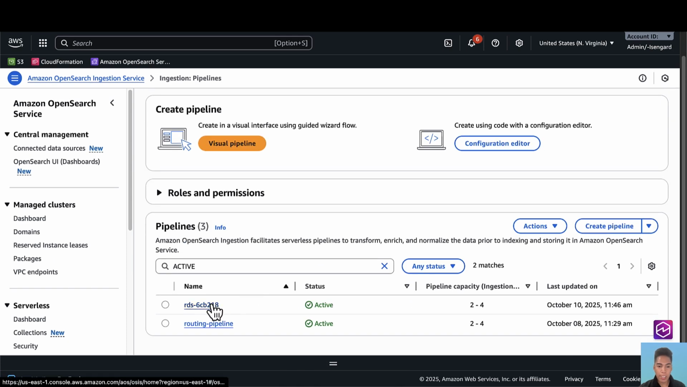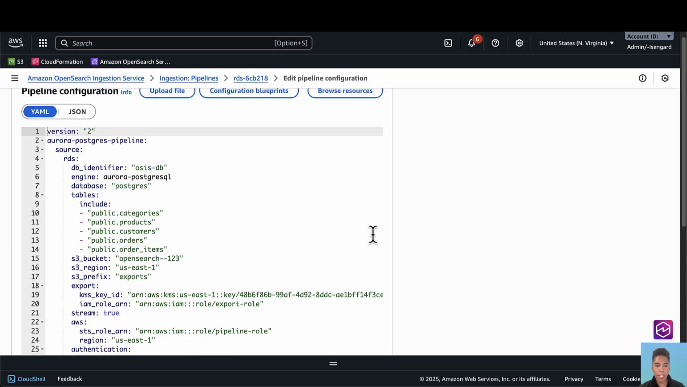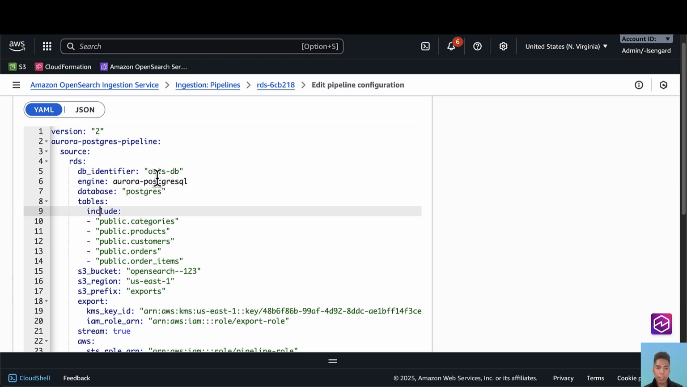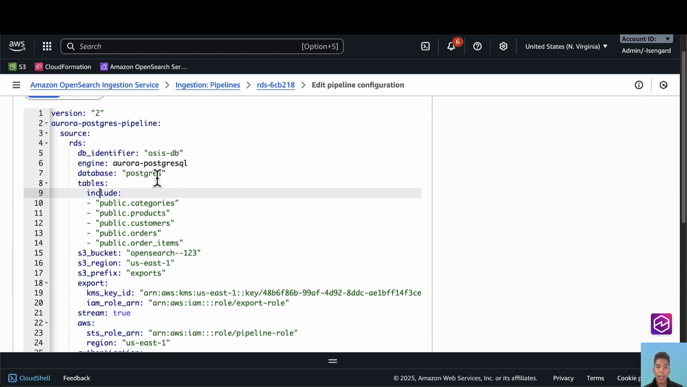One of these is the demo pipeline that we'll be working with today, and I'll click on edit to make this bigger for us to go through. All right, so here's the pipeline configuration that I have for the demo today, and I created this using the visual editor that we have, and this is also available for Aurora MySQL and RDS MySQL and Postgres as well.